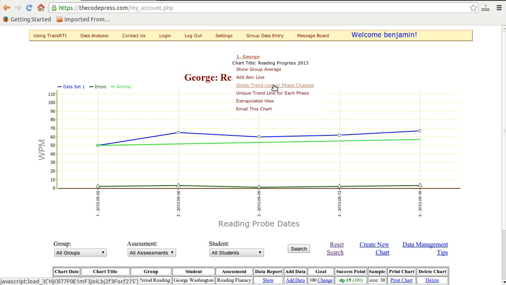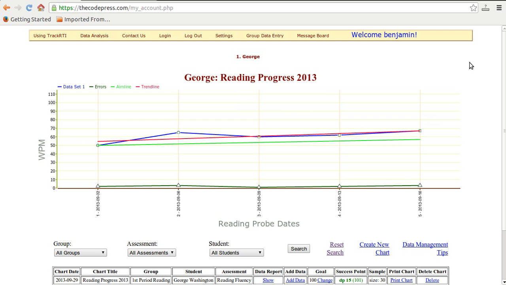But the second one will show a single trend line. This next one would show a unique trend line if I had more than one phase, which I can show you a little bit later. Right now I only have one phase. This shows an extrapolated view, which we'll look at later. And the last option here is to email the chart. And again, I'll show that later.